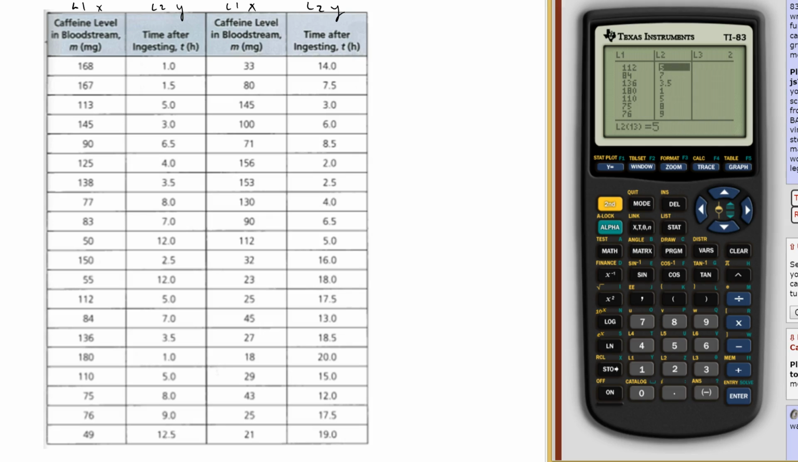And I'm just going to make sure that it's matching up. Yep, it's matching up with my 112. Good. 12, 2.5, 12, 7, 8, 3.5, 4, 6.5, 3, 5, 1.5, and 1. Good. So let's graph this thing.